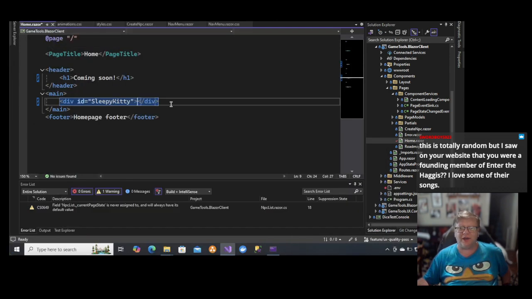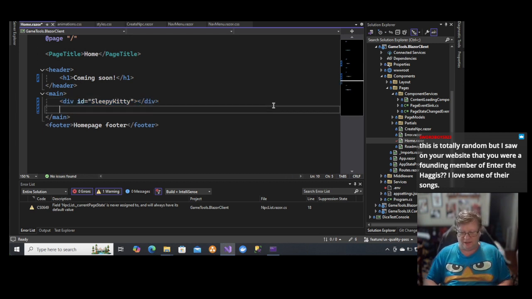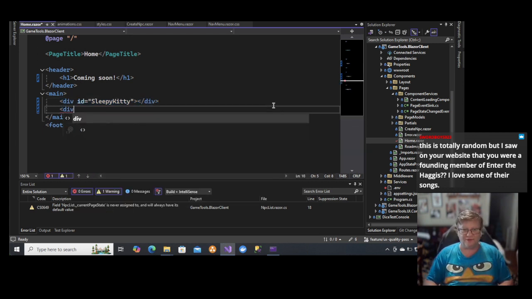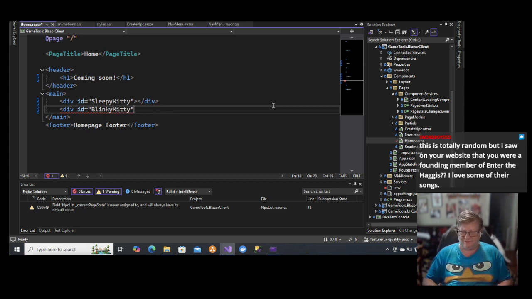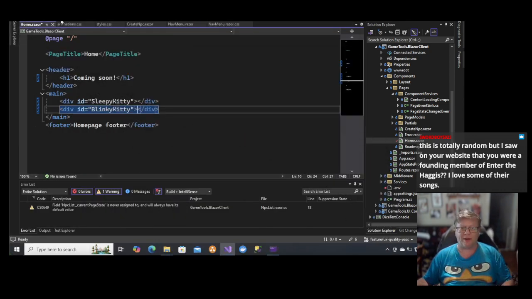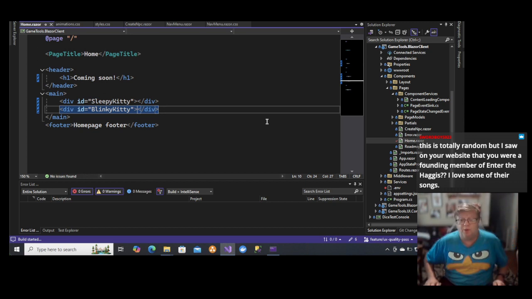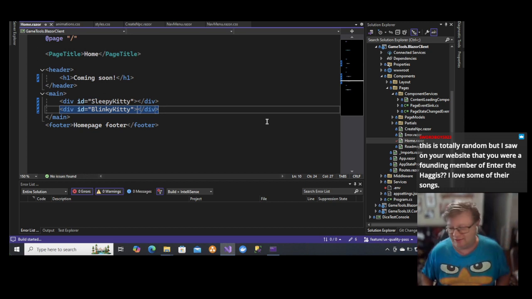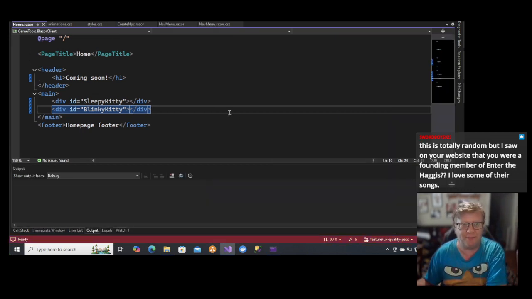And I guess over here in the main window, I'll add div ID equals Blinky Kitty, I think I called it. Let me make sure. Yep. Okay. I just want to make sure those styles import correctly. And then we'll troubleshoot them on the home page, and then we're going to use Blinky Kitty on that loading screen that we set up and styled yesterday.